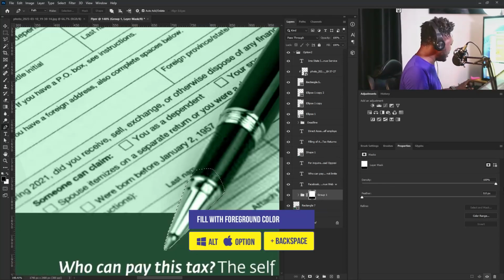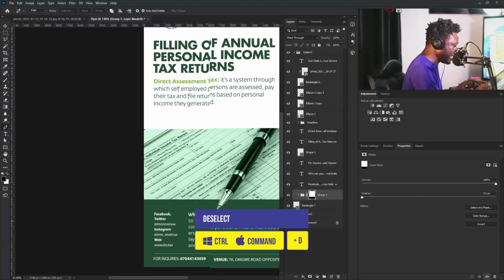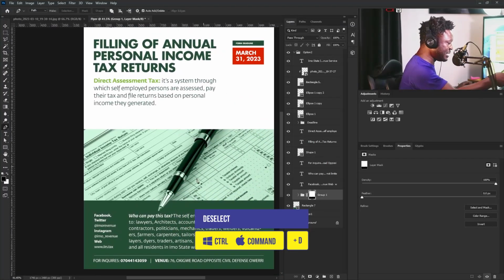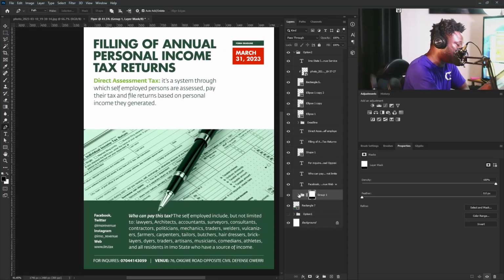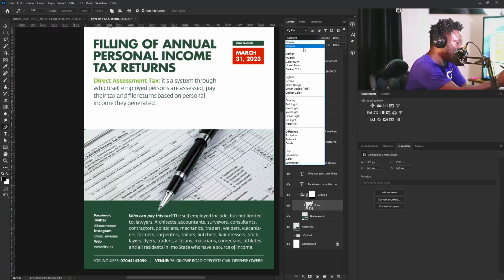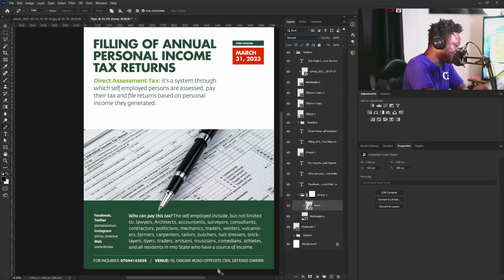We need to increase this. Then if I hit Control D now, you see we have this. All right, so it looks like the pen is pointing at the information we have here. Then I'm going to change this back to normal because we already have this solid green here. Now, I still need to create more separation here, all right?